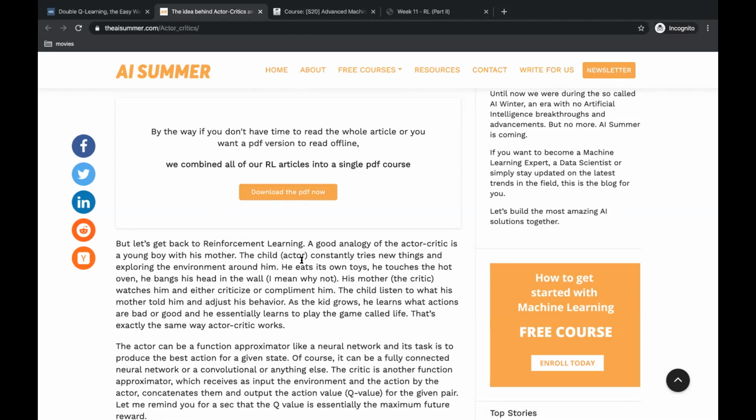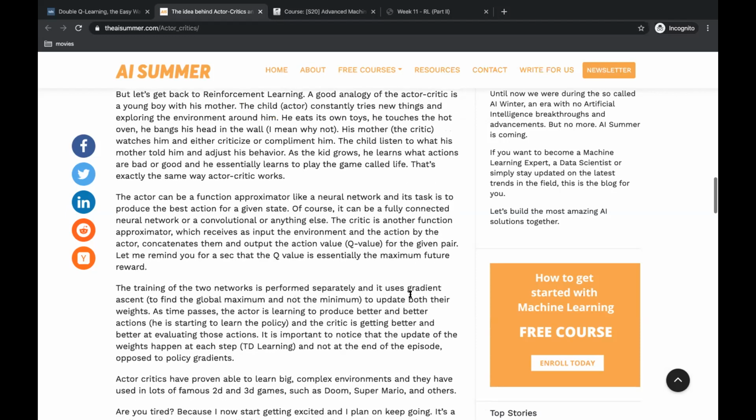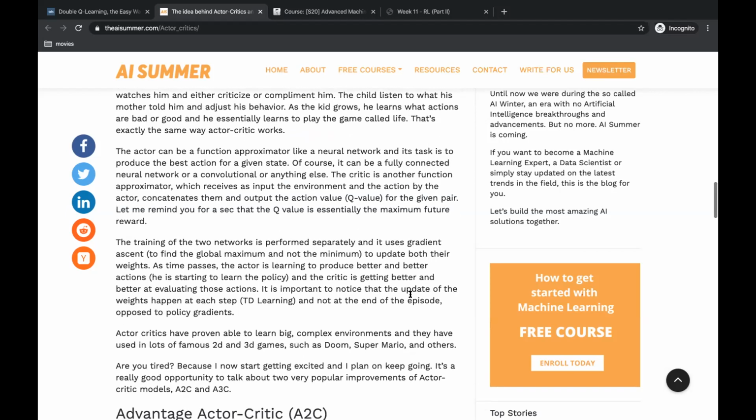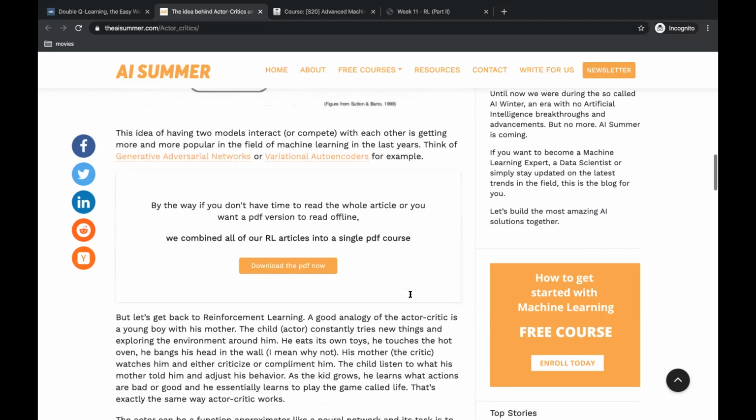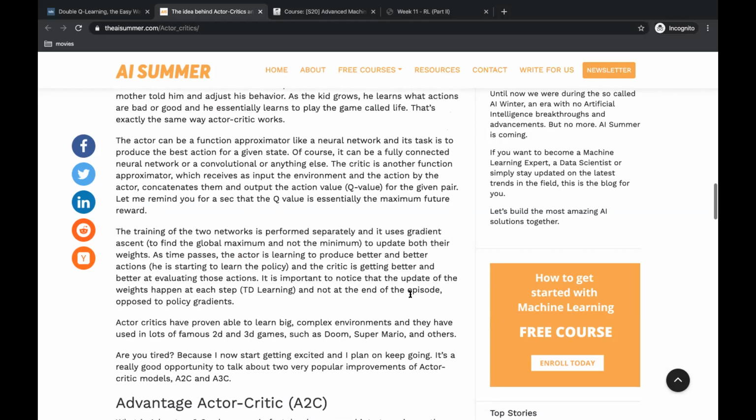The child, the actor, is constantly trying new things, exploring the environment around him. For example, he eats the toys, touches hot stuff, bangs his head against the wall, bad stuff. And the mother will criticize him, tell him, don't do this, or do this, this is good, you're doing such a good thing here. Don't do this again, do this. Stuff like that. And how is it done in reality? By increasing or decreasing reward? We will see that right now.